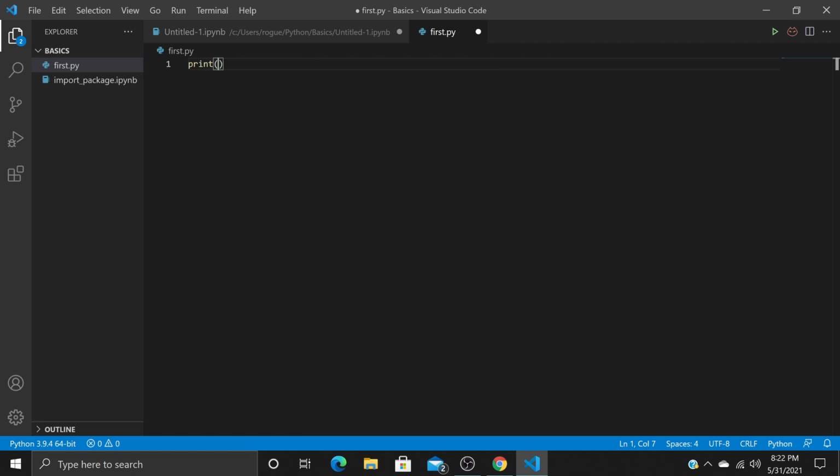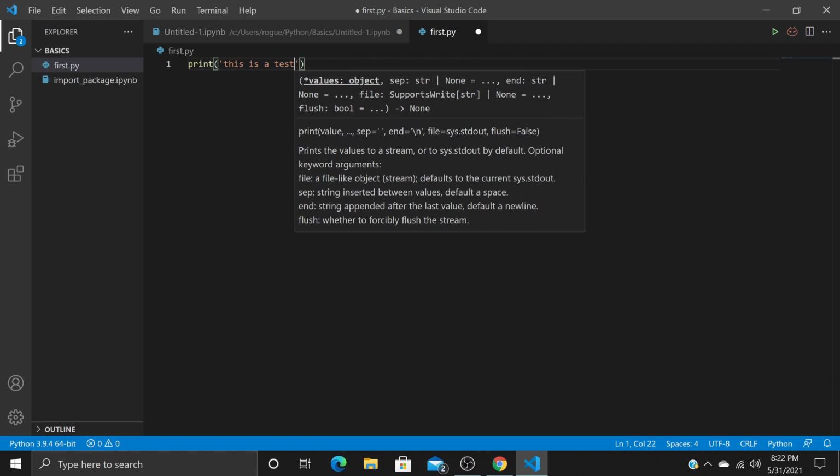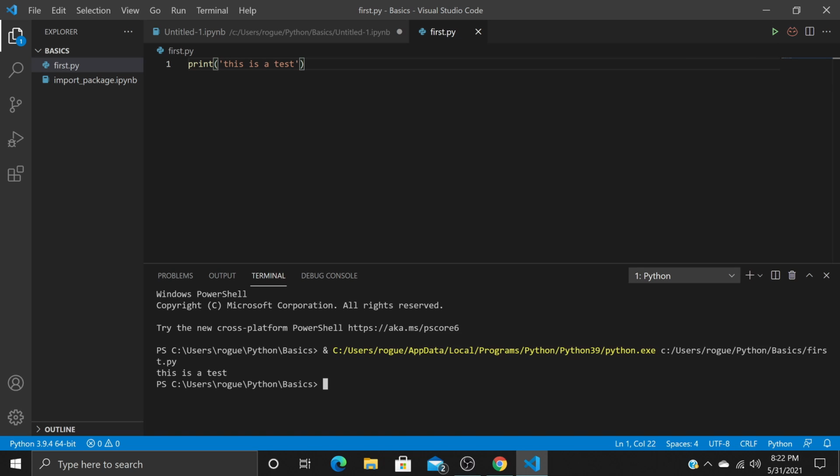Let's type out print, this is a test. If we click the green play button in the upper right hand side, it should run the file. A terminal window below will open up and show this is a test. Great. Now we're set up with VS Code and Python.